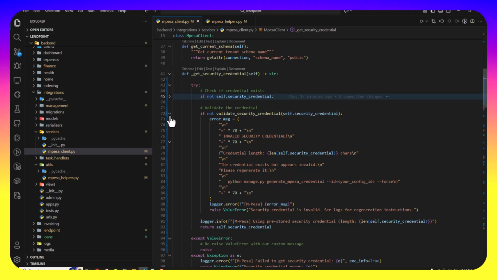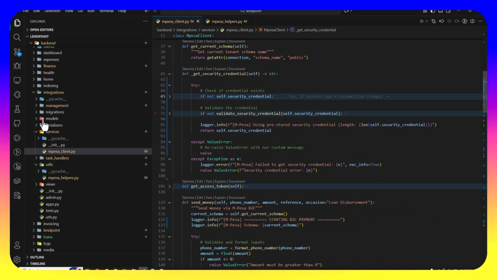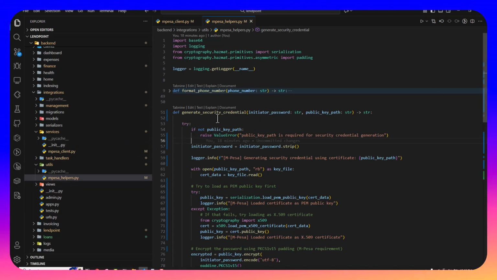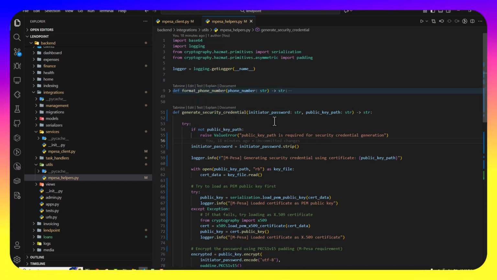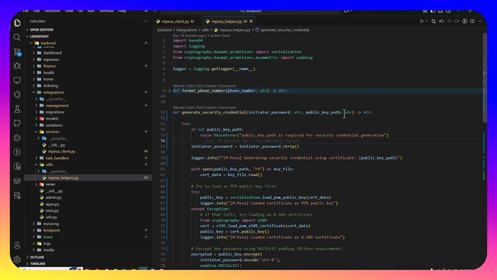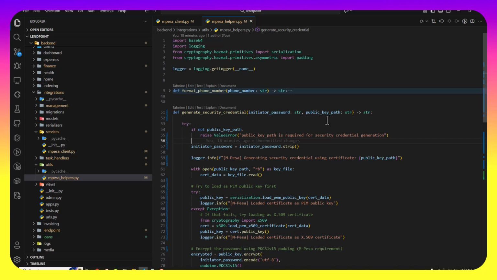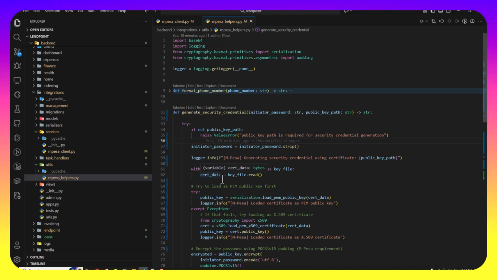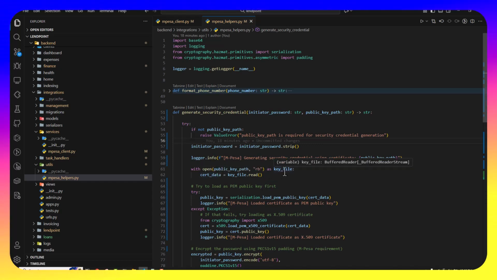But now the real generation of the security credentials happens inside this M-Pesa helpers. So you can see how it's being generated. In generate security credential, we just take in the initiator password that is inside our class, as well as the public key path. You need to set the path to your public key, so that is something that again you need to add inside your model. After that, we just strip out any blank spaces. We load the public key file. Remember, that is what is going to be used to encrypt the initiator password.